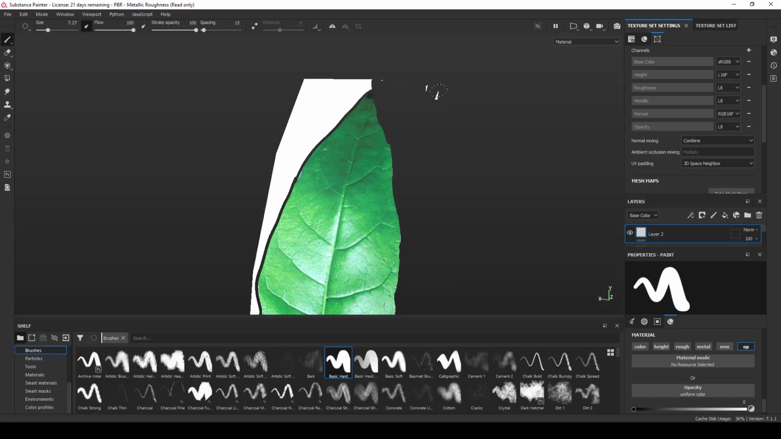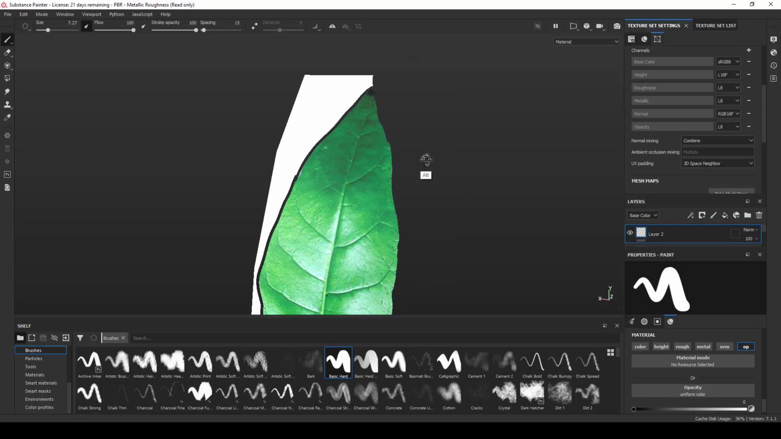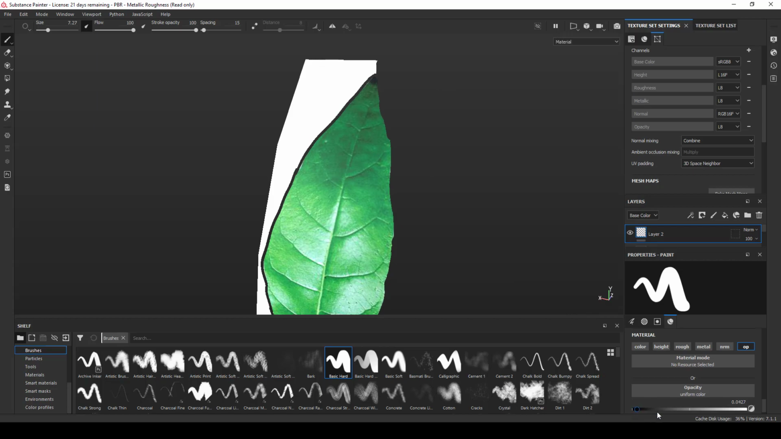And if you need to bring some stuff back, you could just go to the white. You can start to bring it back if you accidentally take out too much here, like I did a little bit.